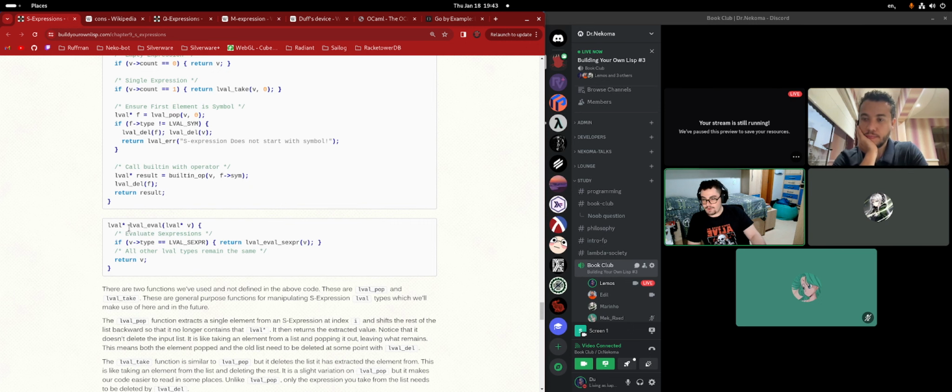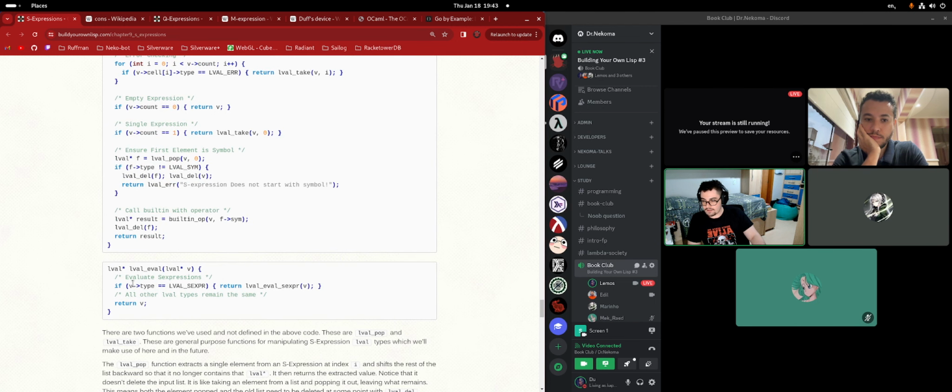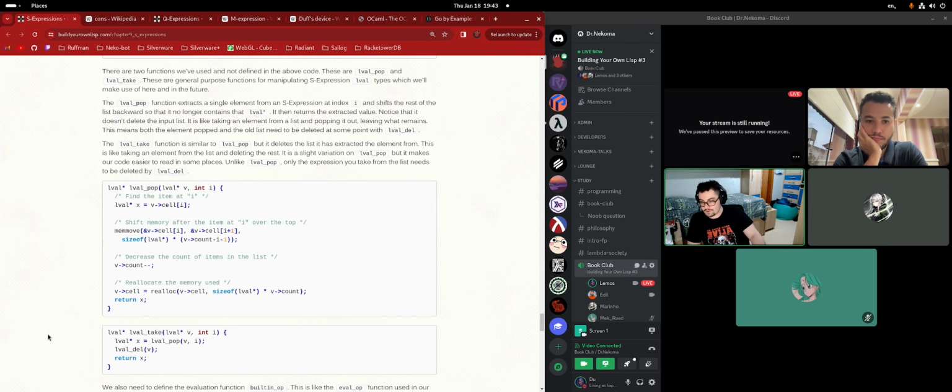Okay, then we have the main eval function because this is the eval expression. Right now the only thing that we need to simplify is the S expression, so we just do this if and that's it. Now we're going to look at how pop and take work.